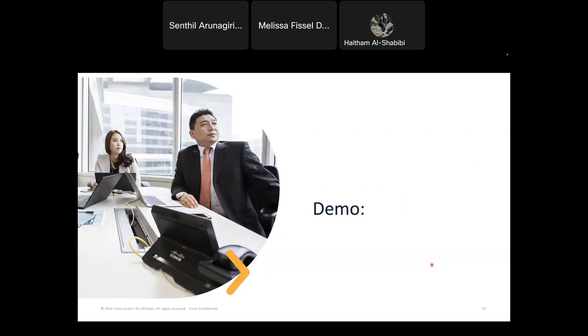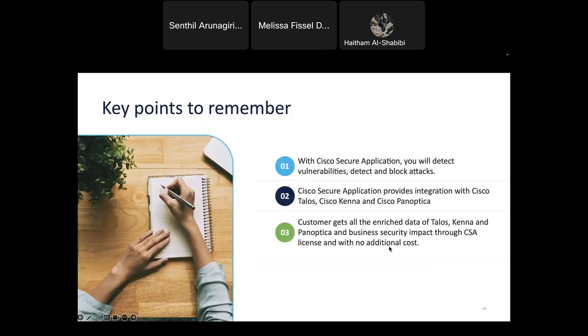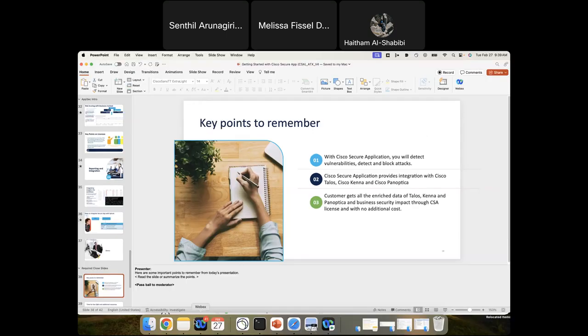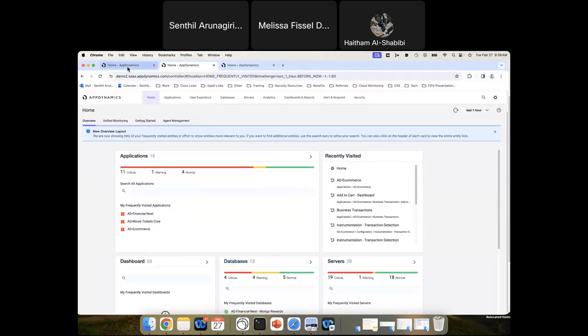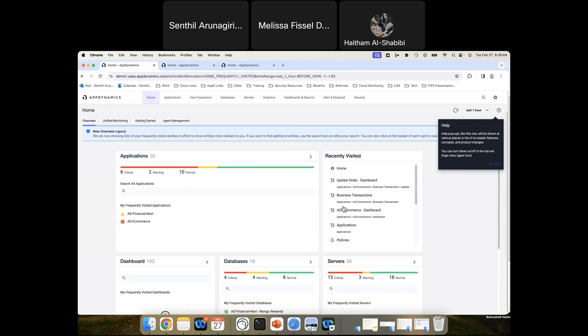Okay, so with that, we are now at the demo. All right, so let me just go here. Melissa, could you please confirm that you're able to see this browser? Probably on mute. Unless somebody screams, I can't hear anything, so I'm going to proceed.